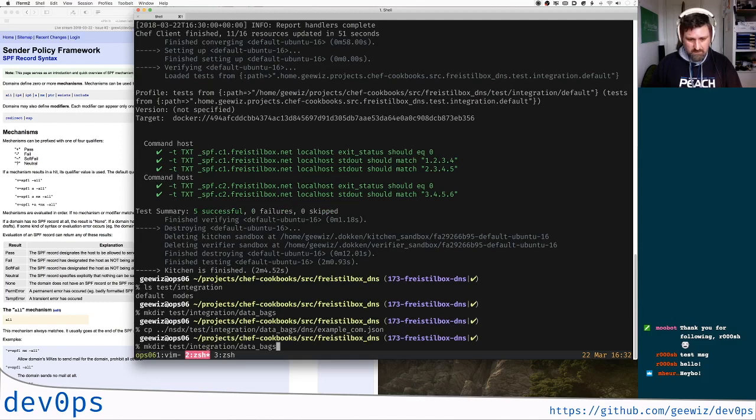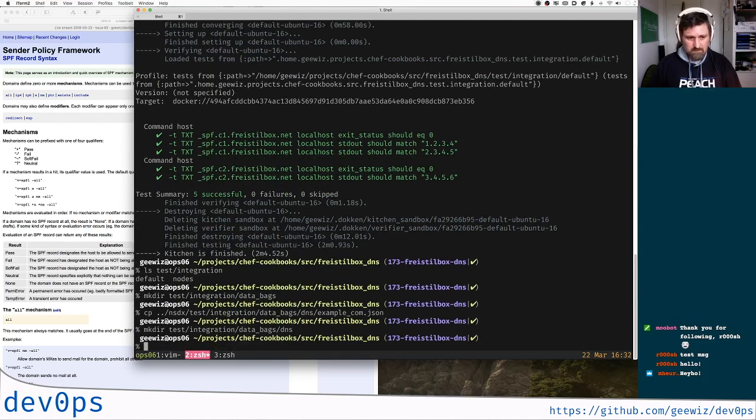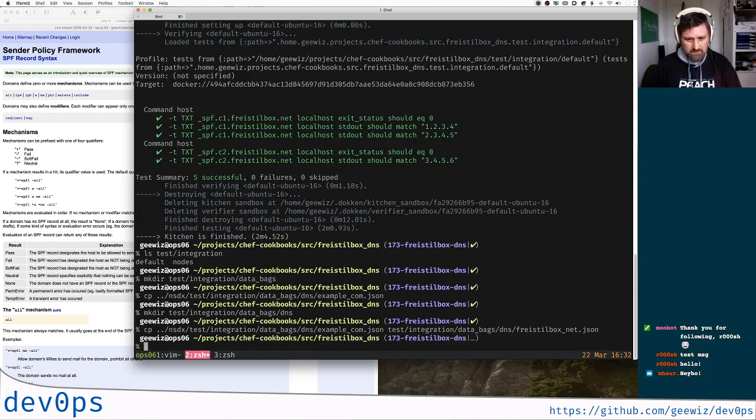Yeah, another subdirectory data bags. The data bag name is DNS, so I'll use that. And test integration data bags DNS, and I'll actually name this price_ned_JSON, because that's what we're dealing with in this case.